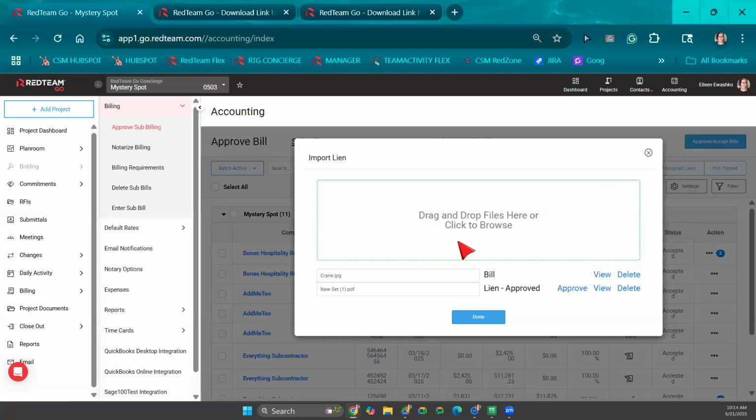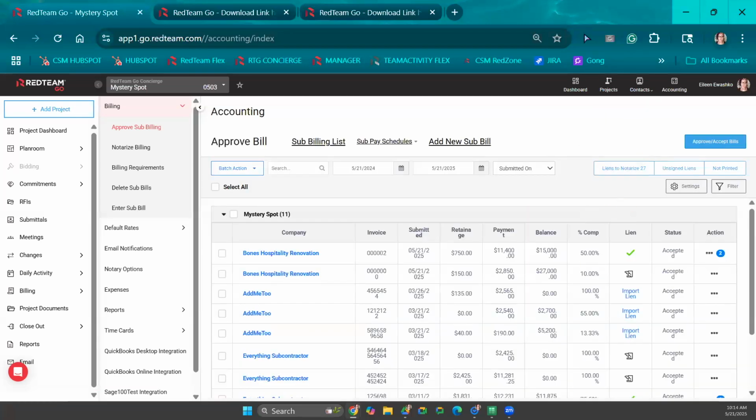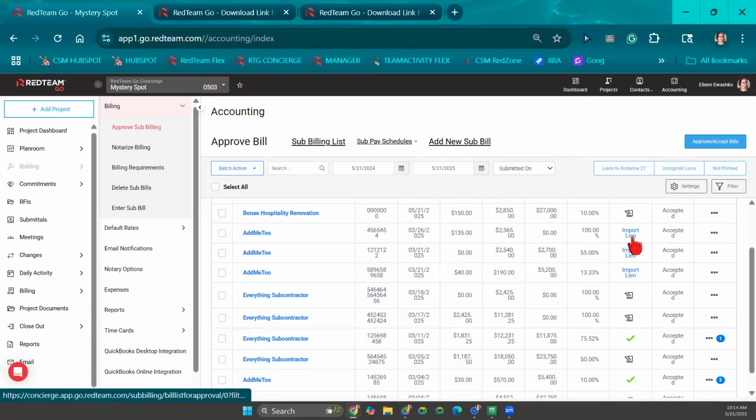Okay. Now, by looking at my subcontractor invoices, there are two ways that I can know just by glancing if I have a lien waiver on file. One is this check. This check mark means I imported the lien waiver and approved it, or I'm going to have this little paper with the feather plume. Okay, that means that they digitally signed it. All right, so just by glancing, I can see that I have these two, whereas these three are missing their lien waivers.